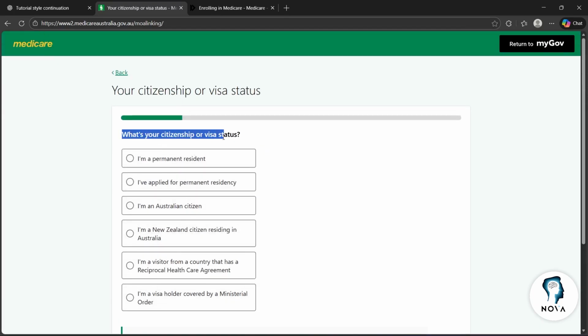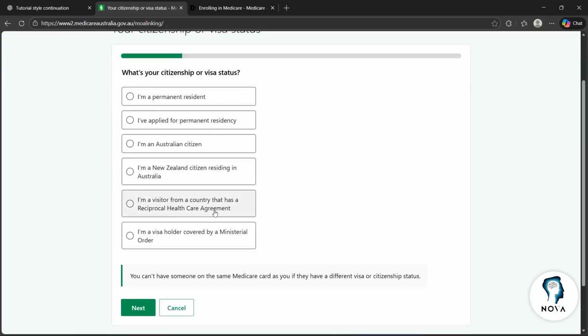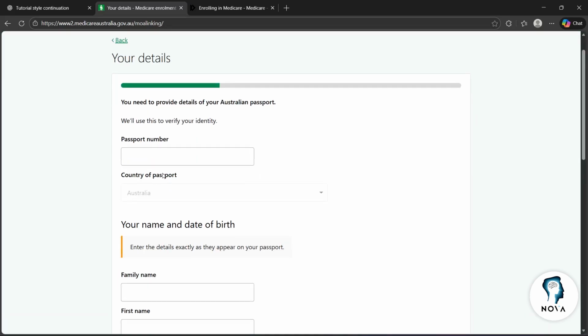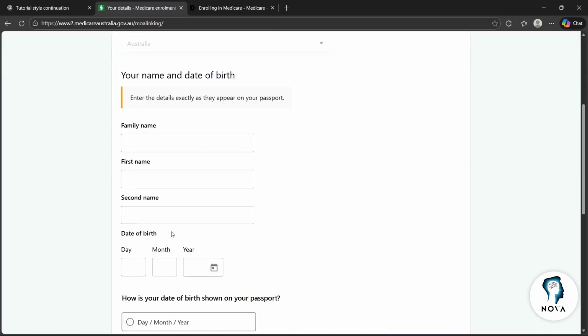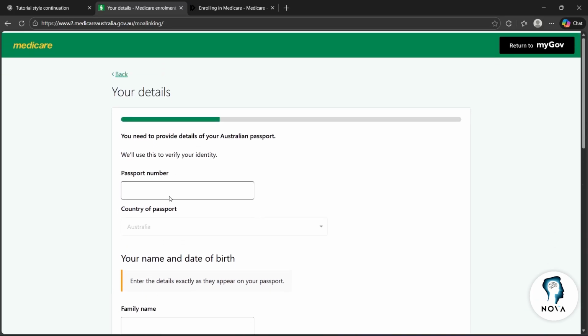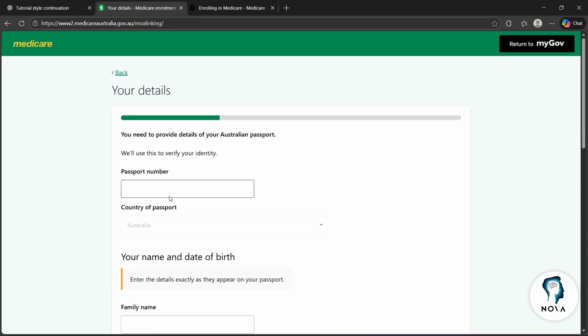Now choose what's your citizenship or visa status. Select the right option and click next. Now choose who are you enrolling for, yourself or others. Now click next. Now simply enter your passport number, family name, first name, second name, date of birth, gender, declaration, and follow the prompts step by step.